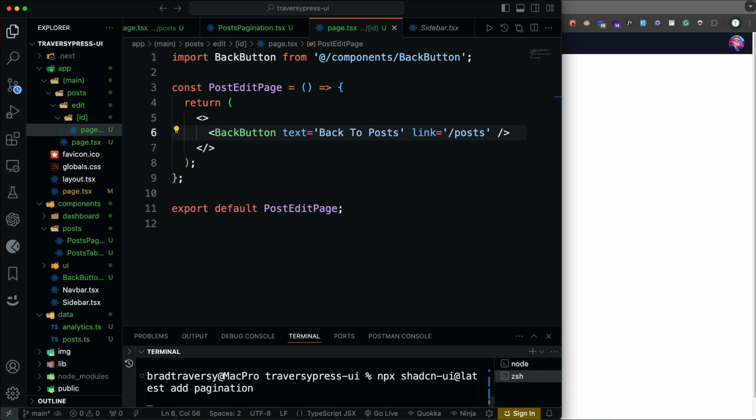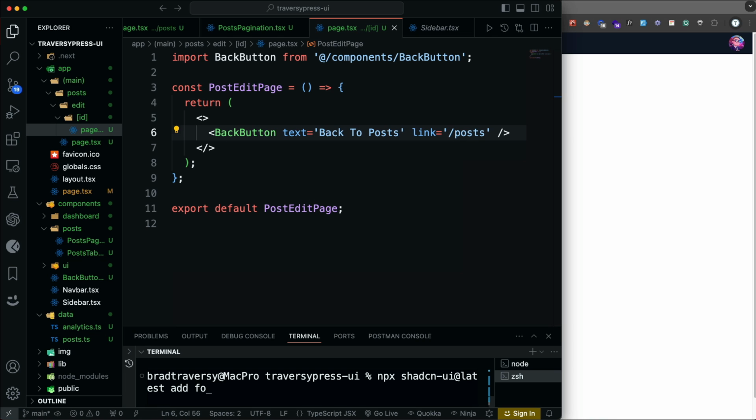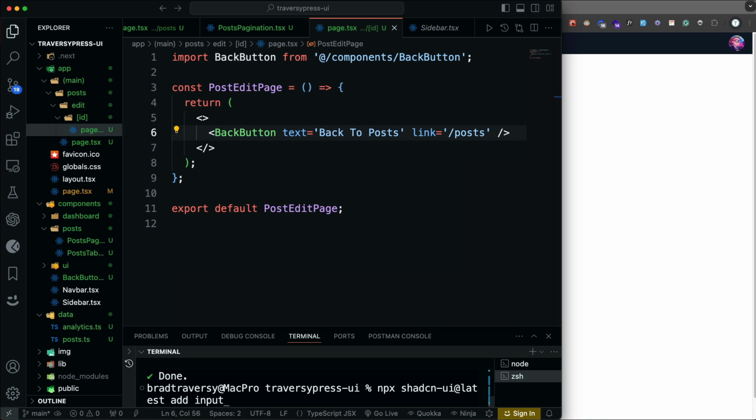Let's come down here and let's say add shadcn-ui@latest add form. Okay, so that's the first one. Then we're going to do input, and then we're going to do textarea.